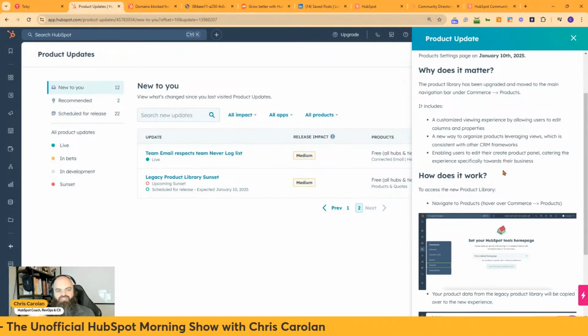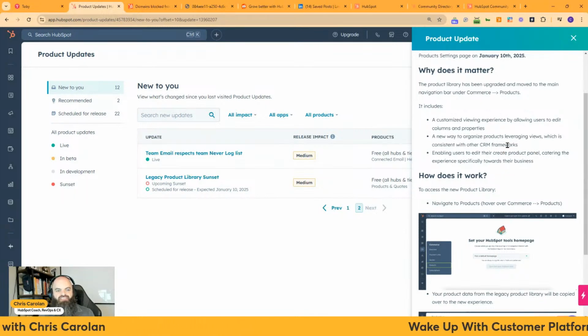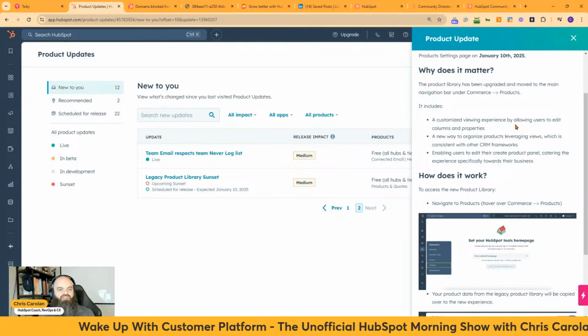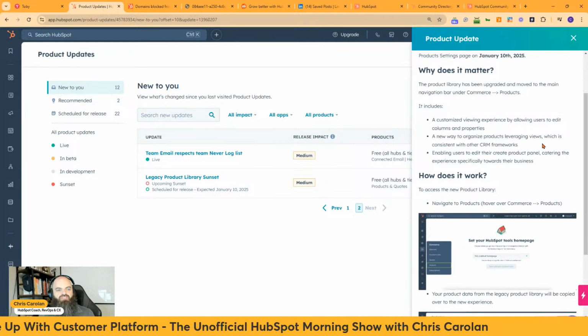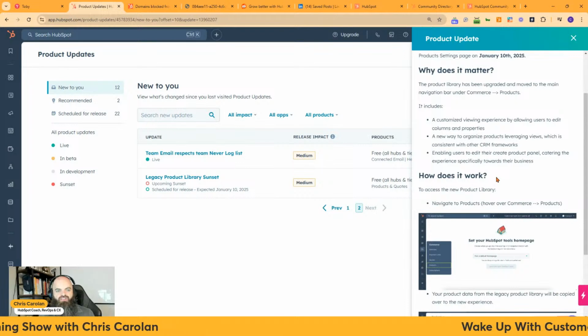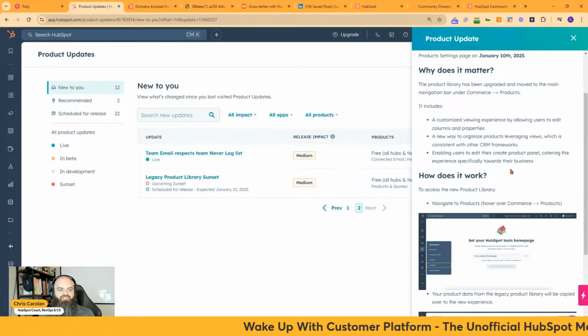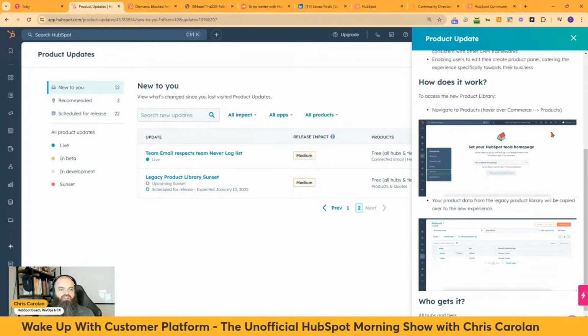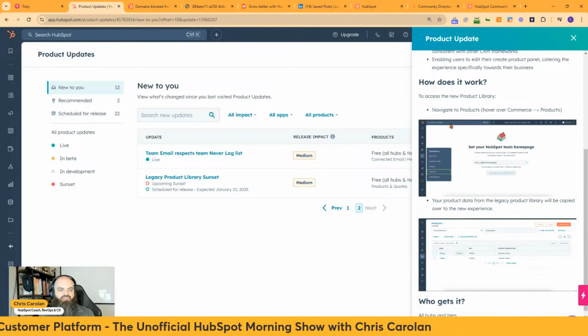And that update we just saw earlier today, editing columns directly on the view, that will apply to products too. A new way to organize products leveraging views, which is consistent with other CRM frameworks, enabling users to edit their create product panel, catering the experience specifically towards their business. How does it work? To access the new product library, navigate to products.